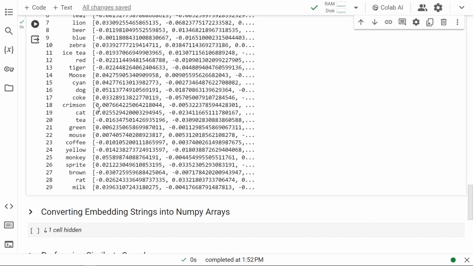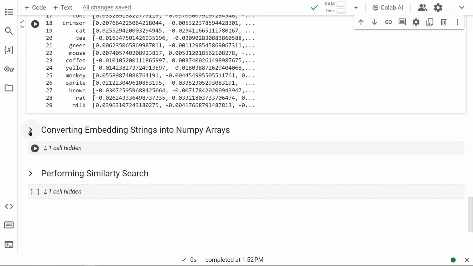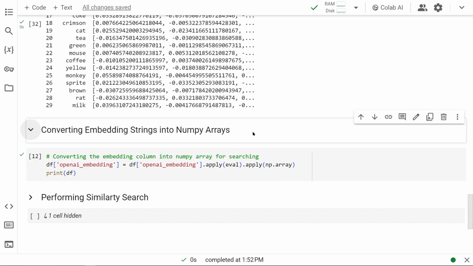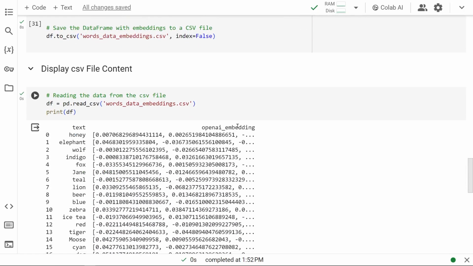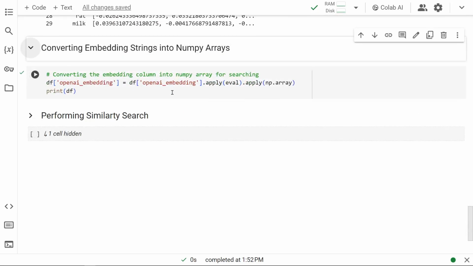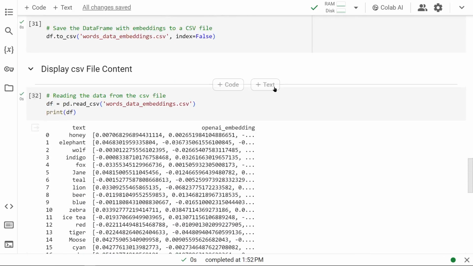To perform similarity search, this is not going to work because this is a string representation of our embeddings, right? With a string, we cannot really compare. And that's where this section comes along. Now we use NumPy, right? We take that data frame and this embedding column, as it says here, OpenAI embedding, and we apply eval and then apply np.array. Now np is basically the NumPy that we brought in.